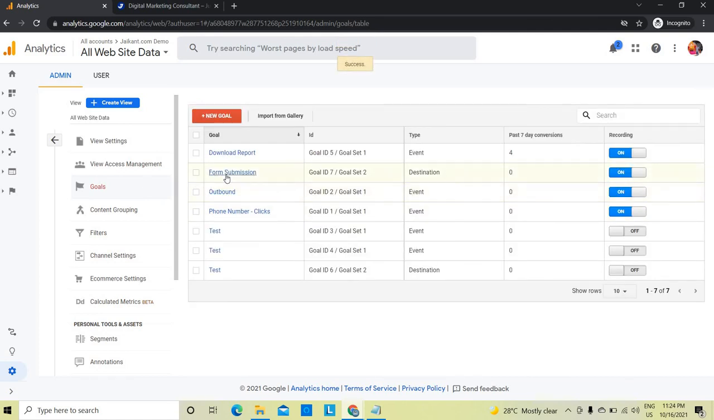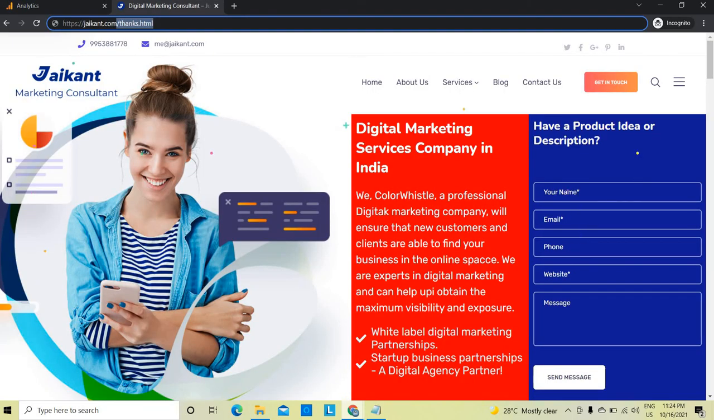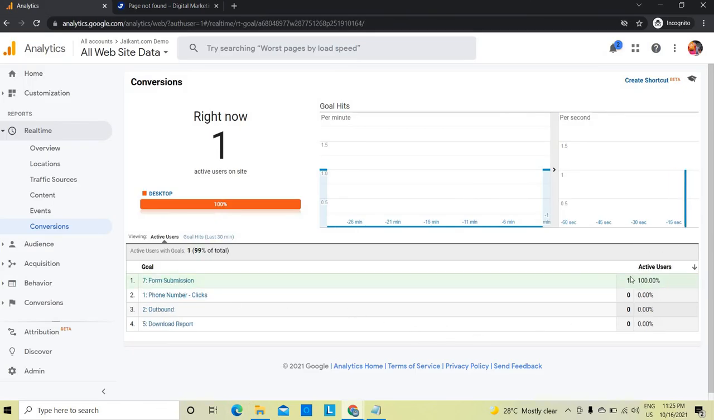Now the goal is created. Now we will test in real time whether the goal is working or not. Go to Real-Time Conversions. I am submitting this form. Here you can see the user landed on this page and the goal is working. Same for an e-commerce website and user registration.